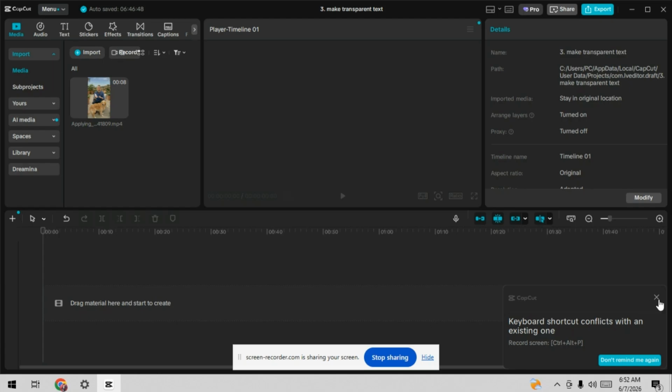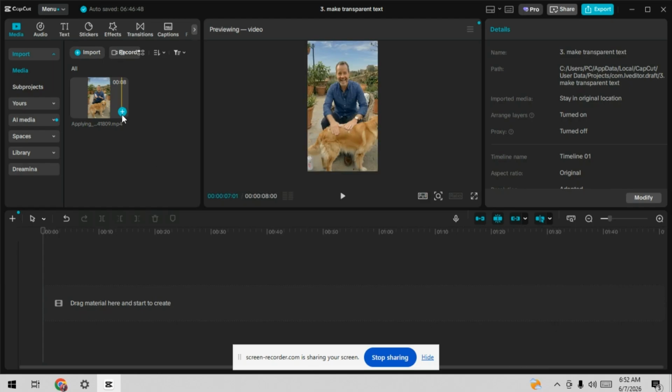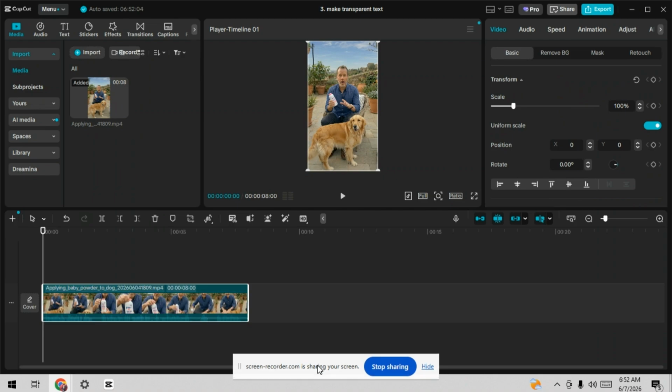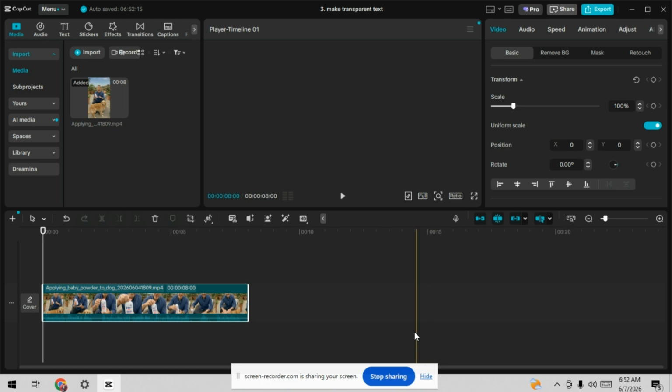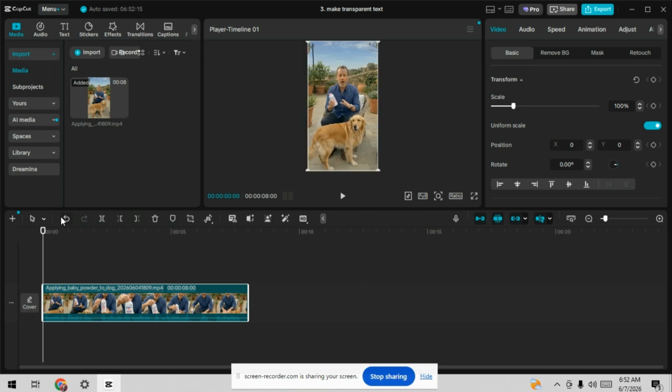We guide you through how to add an overlay in CapCut. So the first thing you need to do is to open your CapCut on your computer and start a new project, then import your main video by clicking import and dragging it into the timeline on track 1.